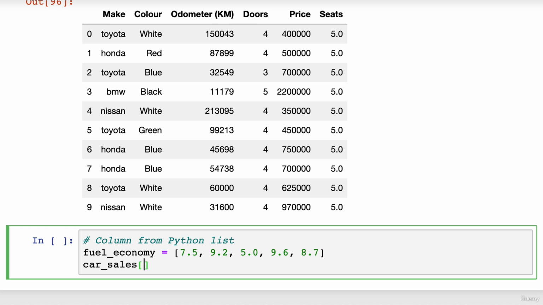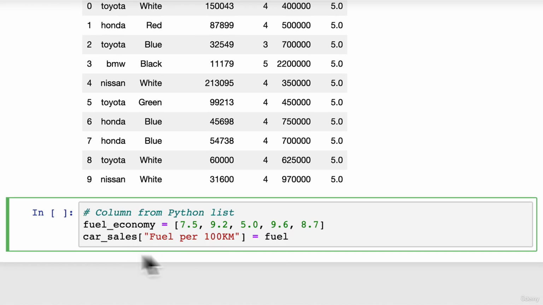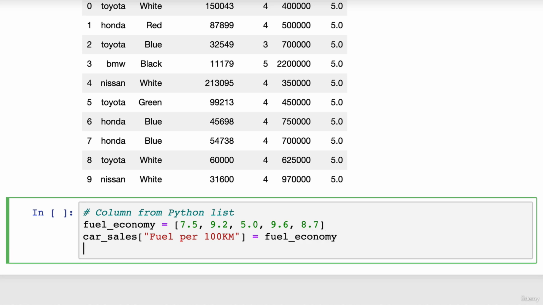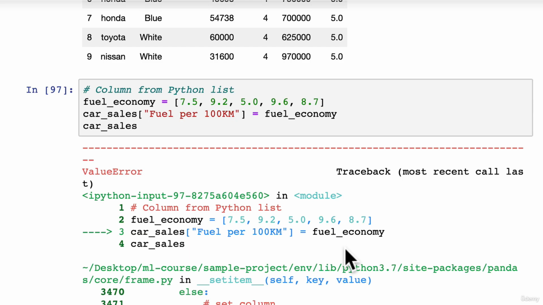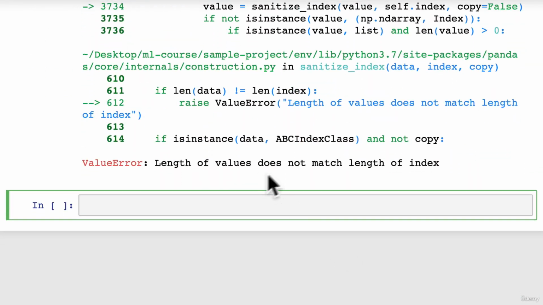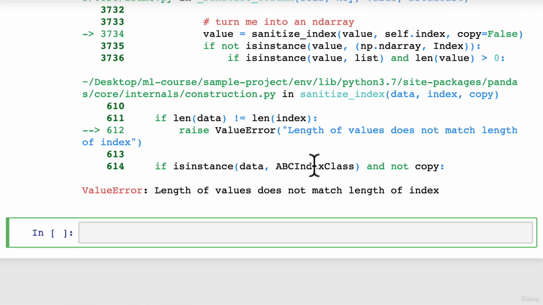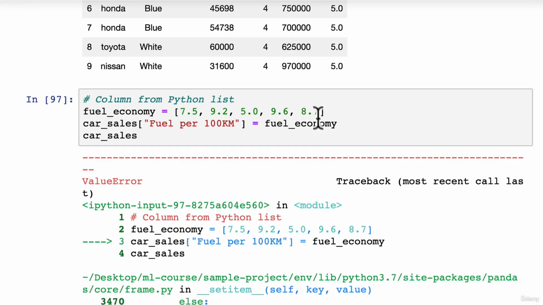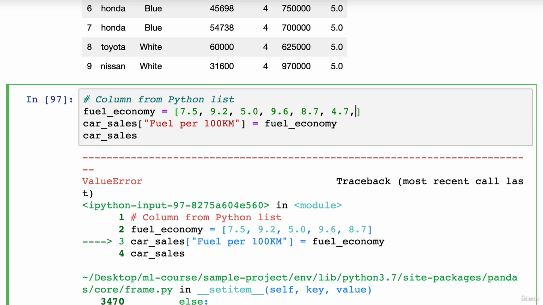And we want car sales. What should we call this column? Fuel per 100 km. That's nice and easy to remember. Equals, we're going to set it to being equal to our fuel economy list. And then we're going to have a look at it here. Value error. What did we get wrong? Length of values does not match length of index. So that's an interesting error. So maybe we need more values in here.